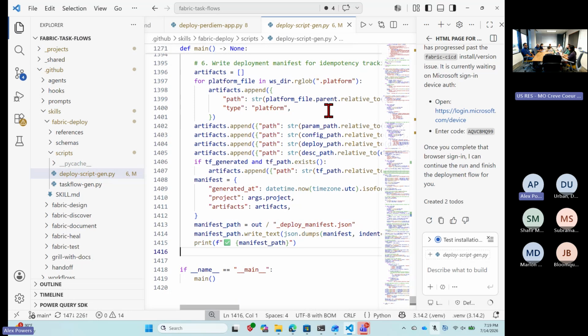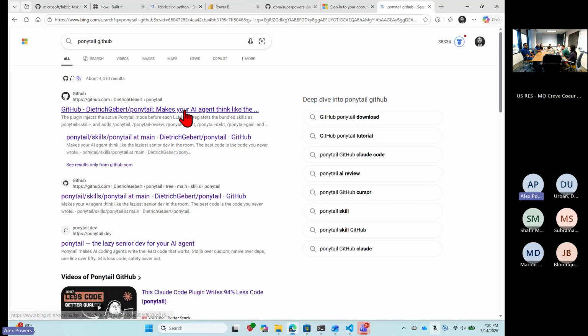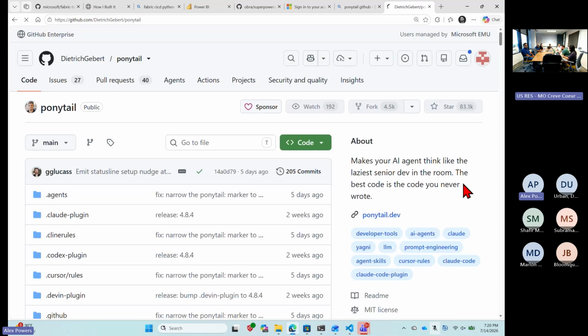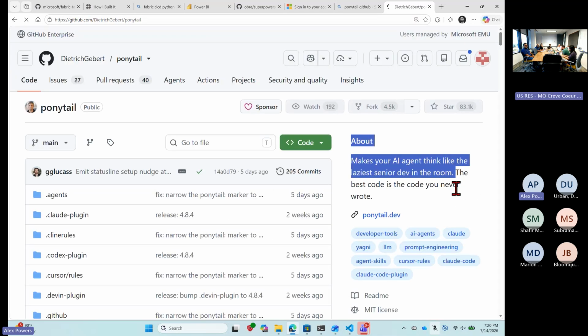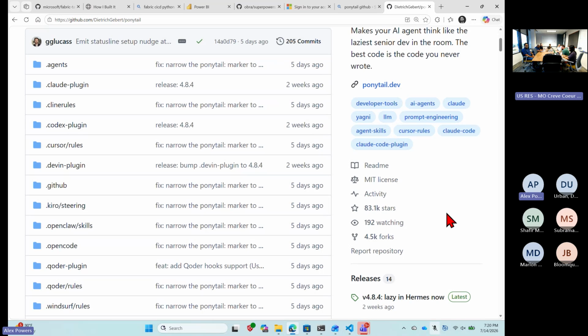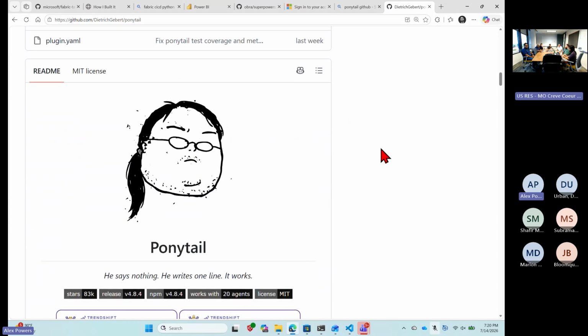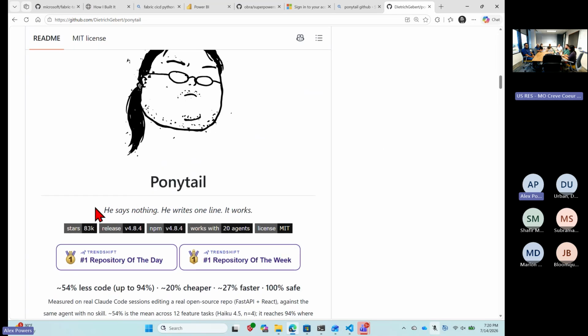I do weekly audits that go back through some files. There are weird things out here like Ponytail, if you've heard of this. Ponytail on GitHub, have you heard of this one yet? It's like the senior dev in your room who wrote the best code you've ever seen. It's got 83,000 stars. The Ponytail guy takes your 600 lines and fixes it in 2 lines instead. Wow. Says nothing, writes one-line words. So people are just sharing. It's so much fun. Just be a part of the moment.